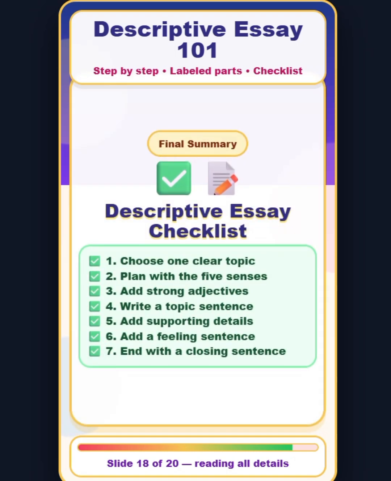Final summary checklist. Check 1. Choose one clear topic. Check 2. Plan with the 5 senses. Check 3. Add strong adjectives. Check 4. Write a topic sentence. Check 5. Add supporting details. Check 6. Add a feeling sentence. Check 7. End with a closing sentence.